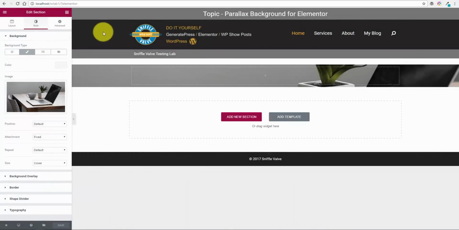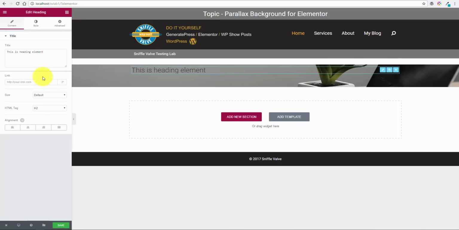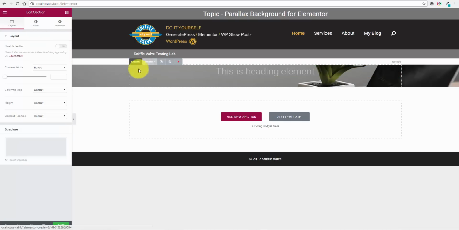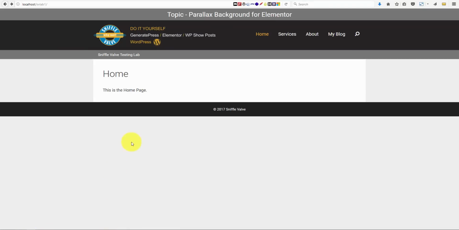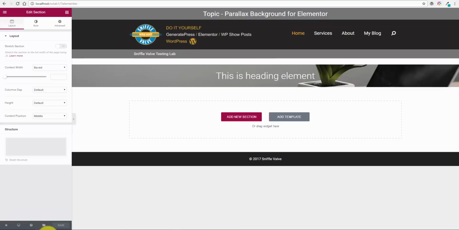Now, let's get something on there so we can see what's going on. We'll drag a heading in there, and we'll center it, and we'll give it H1. And so we can see a little better, we'll make it white. And then also for the section, the content position, we'll put it in the middle. Okay, so that's what we have so far. And if we go and look at it on the home page, refresh. Not a whole lot. Okay, we're gonna get there.